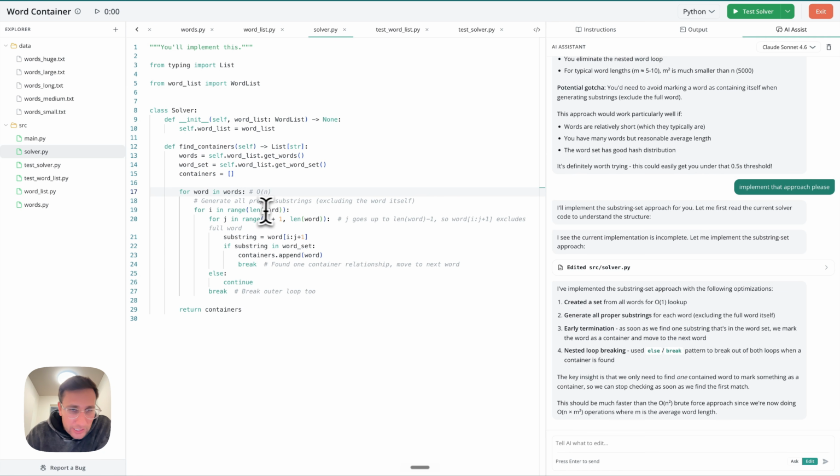Generate i for range in length of word. Okay. For j in range i plus 1 to length of word. This needs to be plus 1, right? Oh, okay, the plus 1's here. Okay. Substring equals. So we get the substring. Check if the substring is in the word set. If it is, append the word, right? And then early break, good. Let's continue. Okay, let me start by running it so this makes sense. This is our O of m squared. We get the substring. We check in the set. That's our O of 1. We break if we already found one. What's this else? Continue.